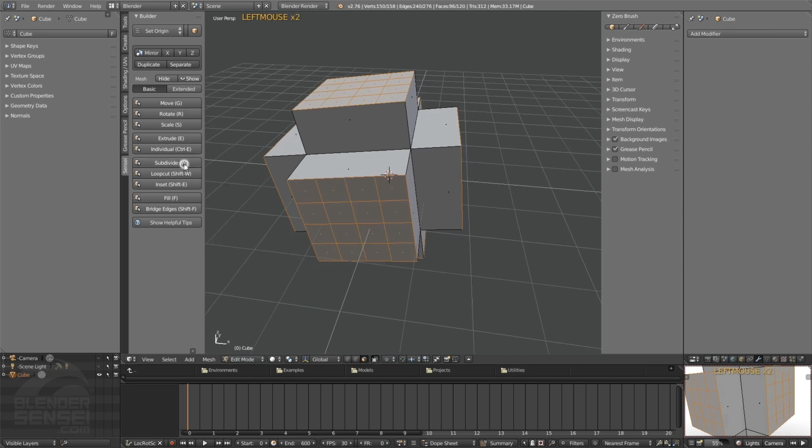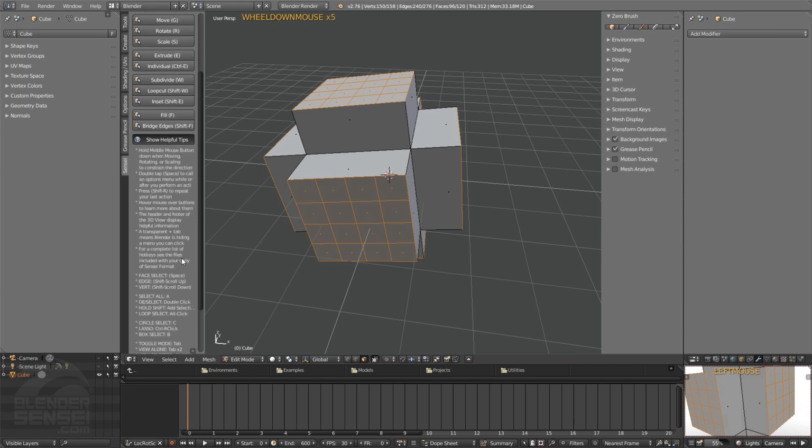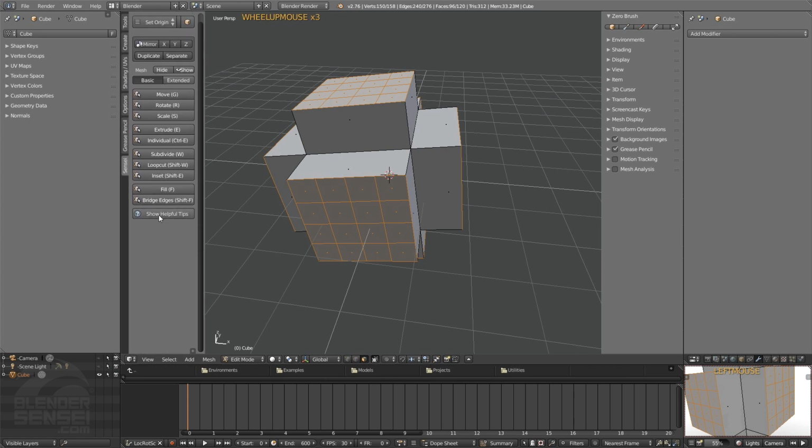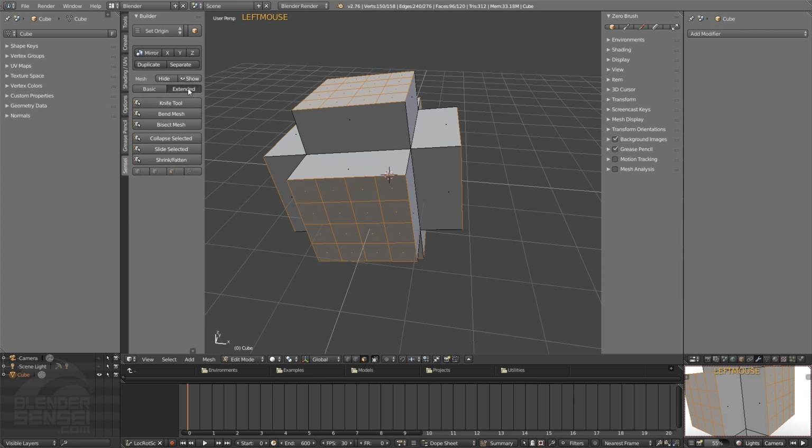And then, subdivide, etc. So we've gone over these, as well as the show helpful tips button, which hopefully at this point you've got most of this stuff memorized. But over here in our extended tools, we've got two sets of options going on here. We've got these immediate tools here, and then we have submenus of tools down here. So if we were to click on this one, these are our vertex tools, these are our edge tools, our face tools, and this option is for cleanup.